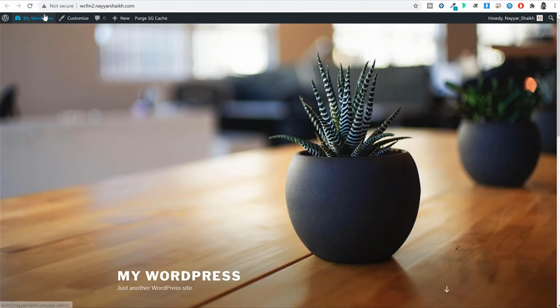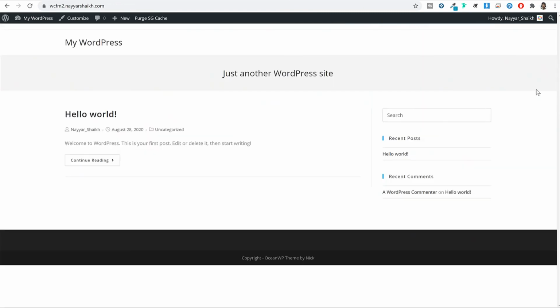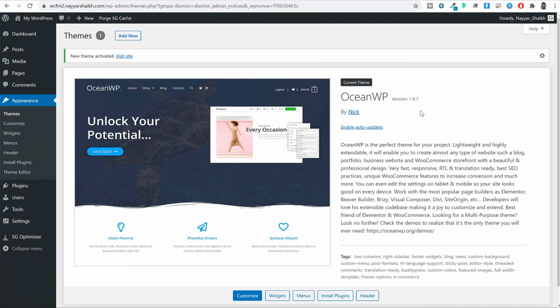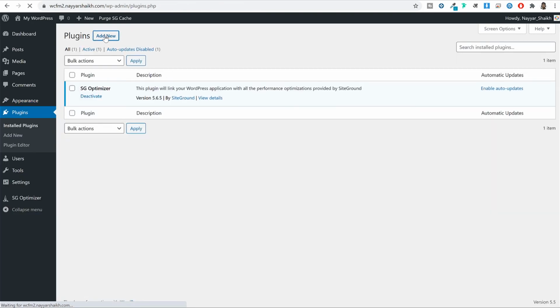Now again, if you come back to your website and refresh it, as you can see, your website looks completely different, and this is because of this theme. Now let's get some free plugins. To get them, simply click on plugins from the left hand side, and to install new plugins, again you will click on this add new button.